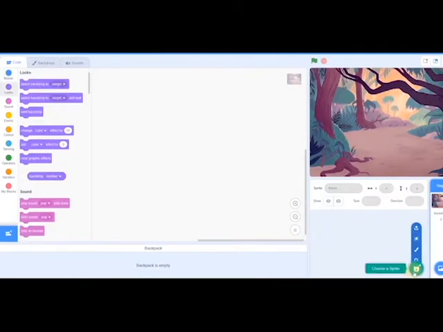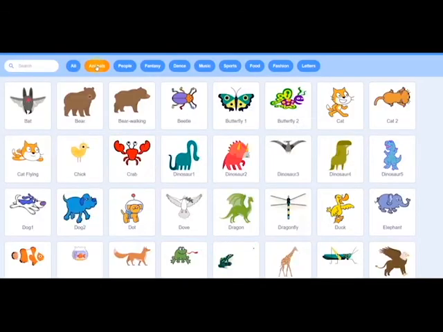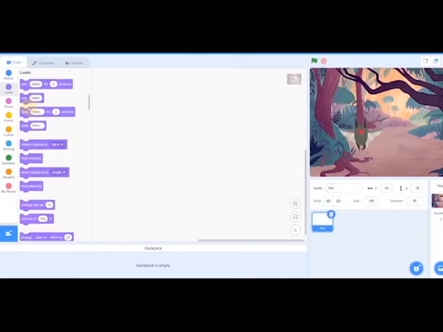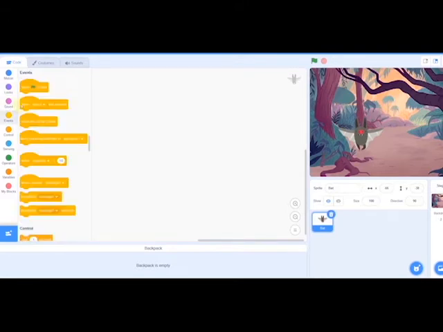To add a character to the scene, click the icon on the bottom right that says Choose a sprite. Then select Animals and choose the bat sprite. The bat is now a part of our game. Now let's start building our game logic.